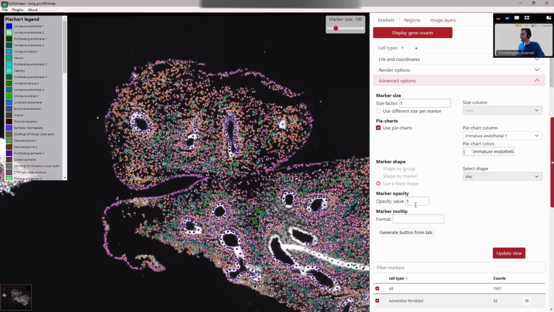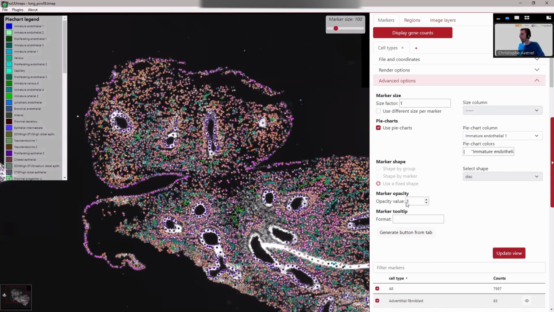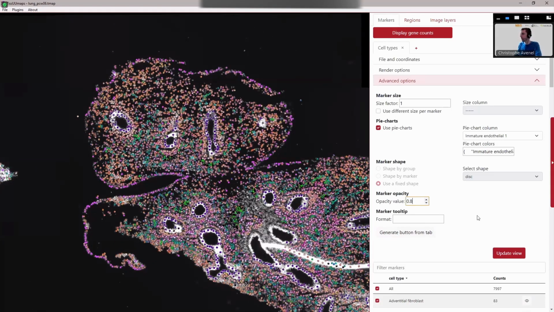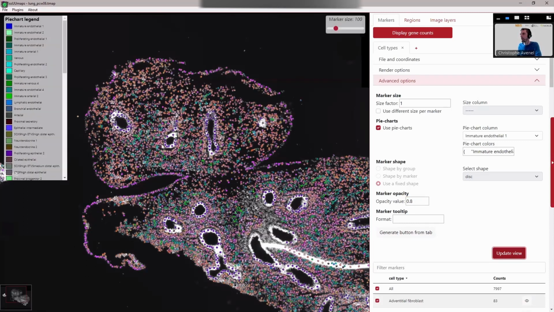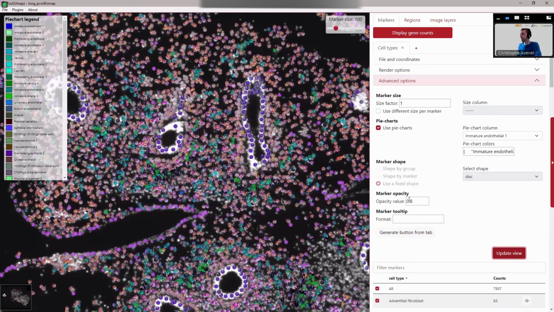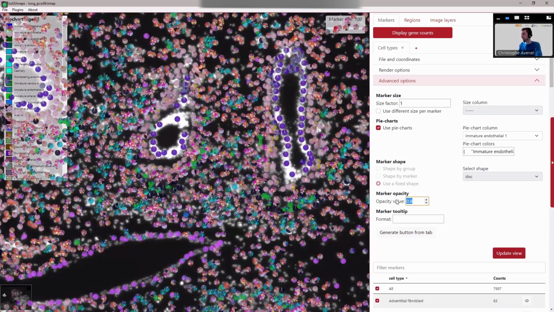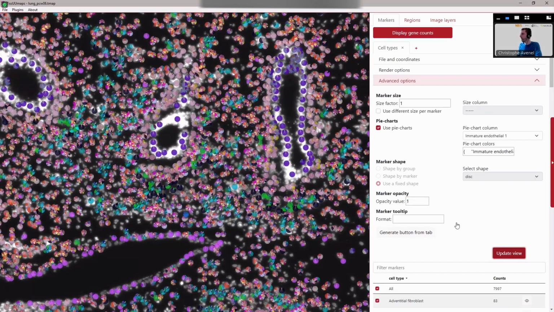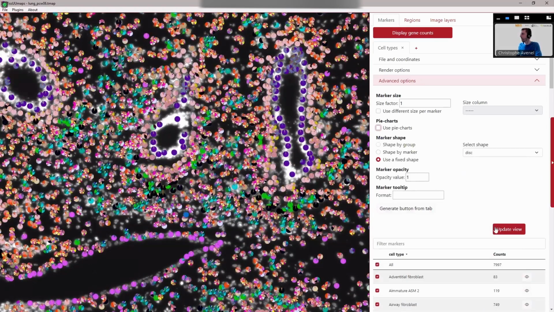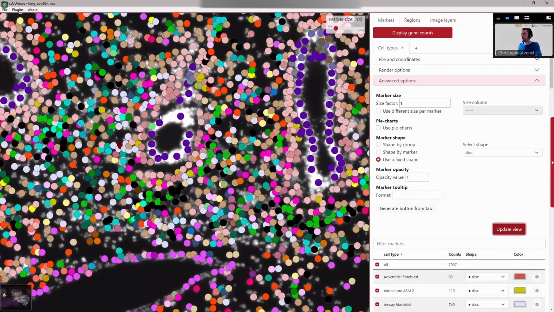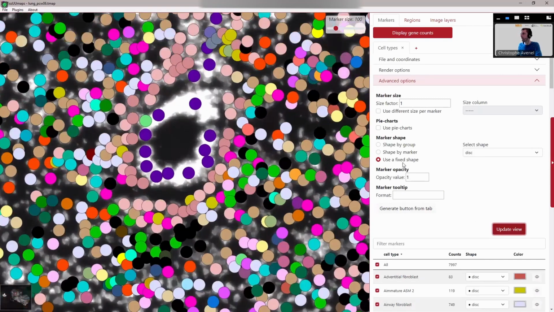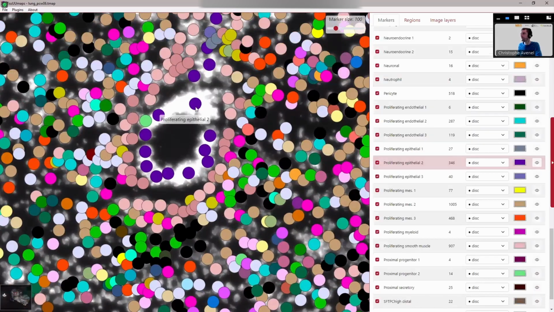To continue through these advanced options, you have the marker opacity here, so you can change the opacity of all your markers so that they're a bit transparent if you want to display things under them. And I will remove the pie chart, and you can also select what to display when you click on the marker. So right now it displays the main cell type when you click on it because it's the grouping key.